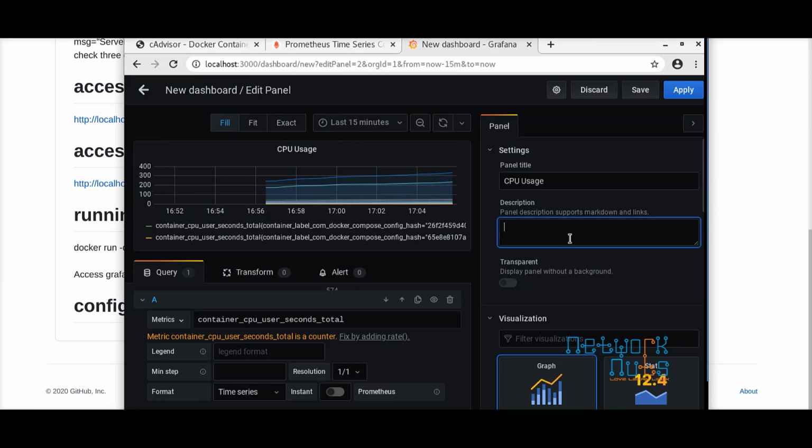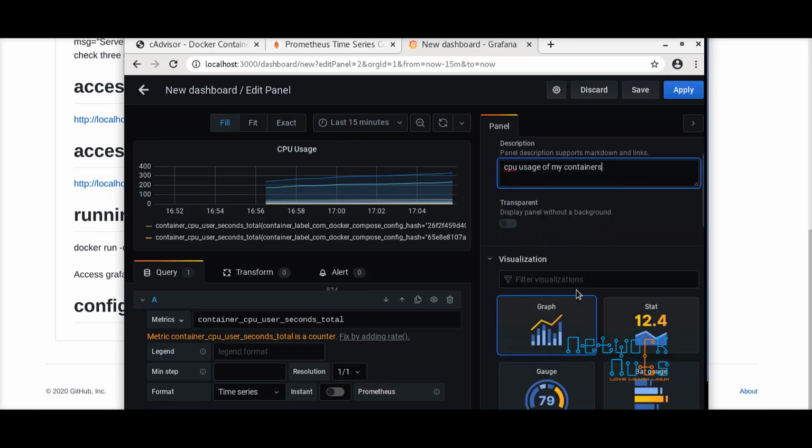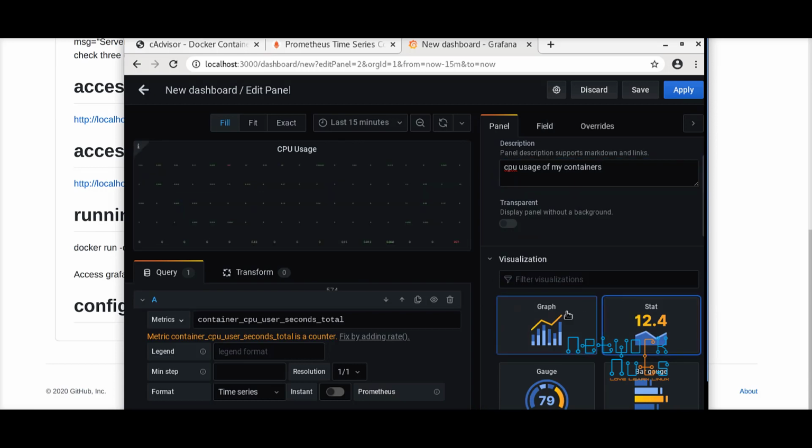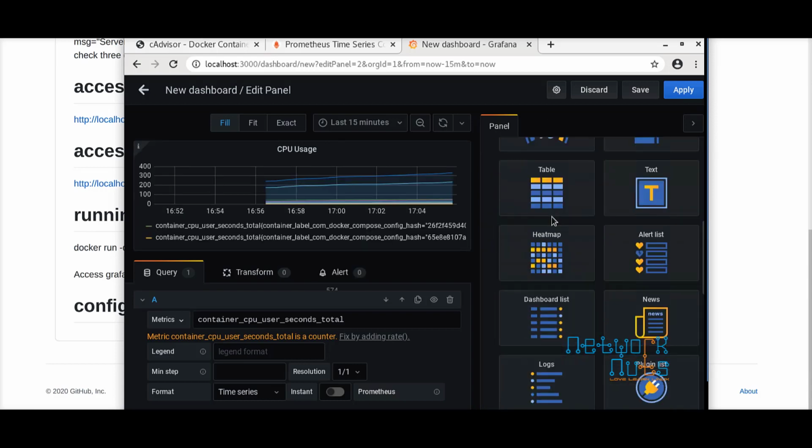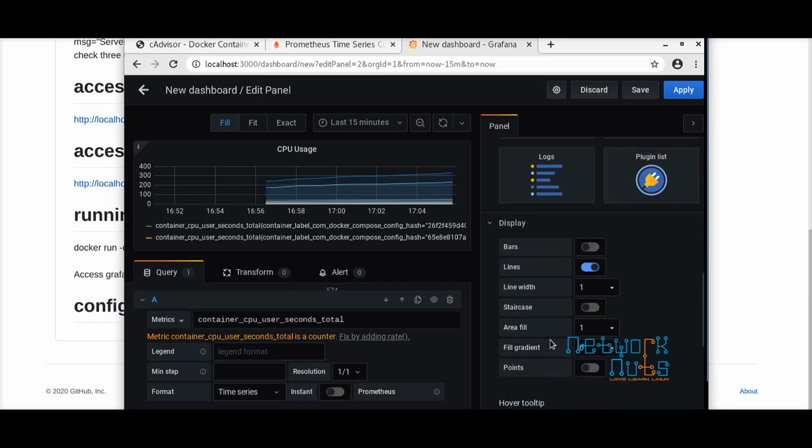Any description you wanted to give, CPU usage of my containers, right? From visualization, you can change the looks and feels, like the stats, like the graph. I'll be showing it to you. We can change it however you want. You want to fill the gradients? You want to have the bars also coming up like this, right?